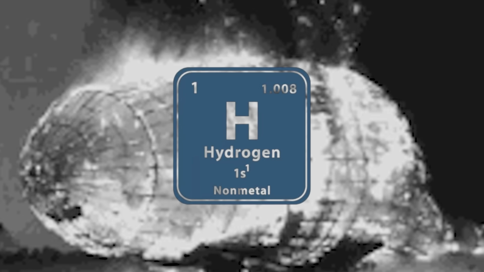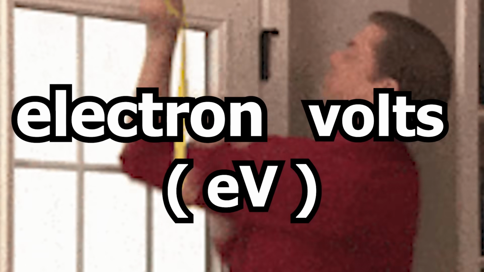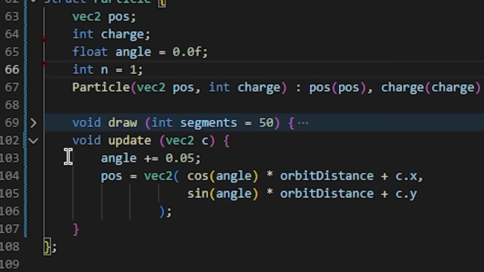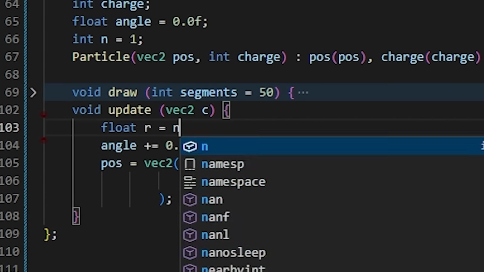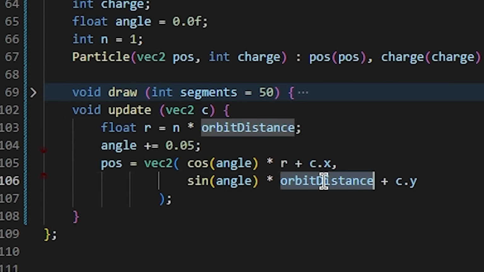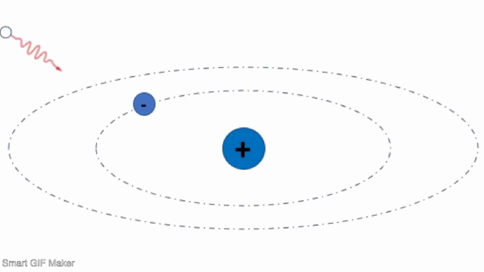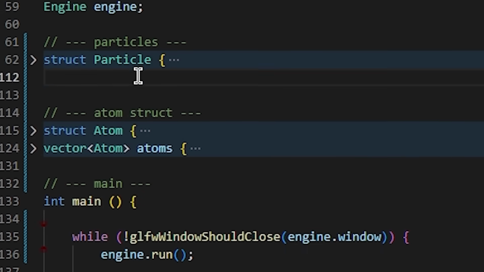For hydrogen, it's given by this equation and measured in electron volts. Electron volts are basically joules, but like 10 quintillion times smaller. So for the sake of the simulation, I'll just convert energy directly into a radius to visualize it easier. Now our electron is currently in its ground state and can only rise energy levels if it receives energy from an outside photon. So let's create a wave struct.